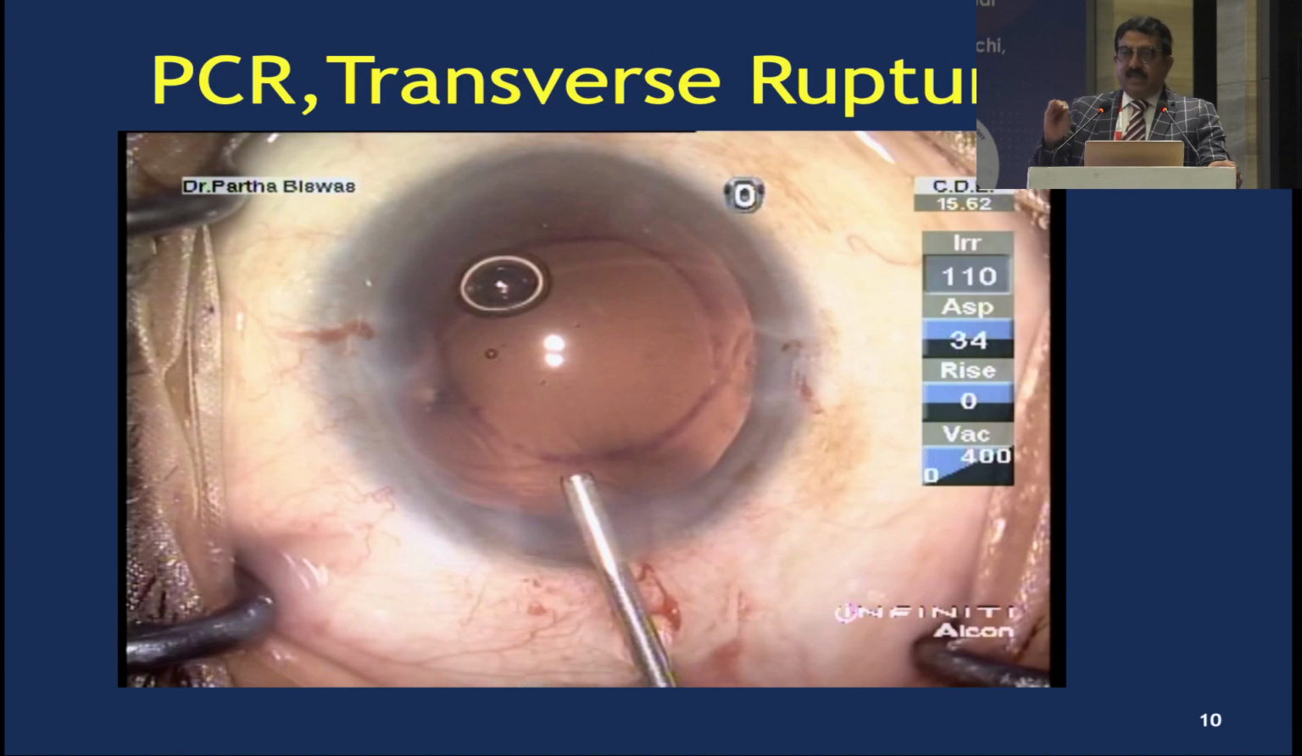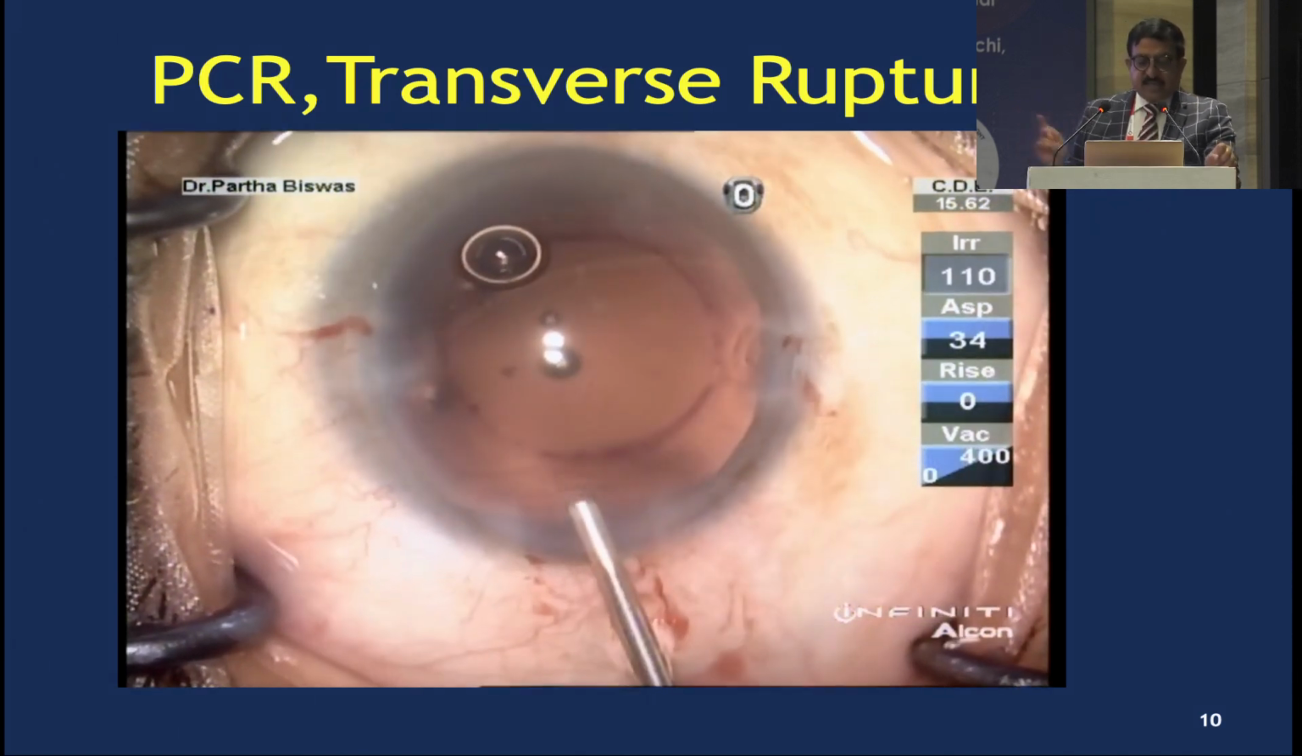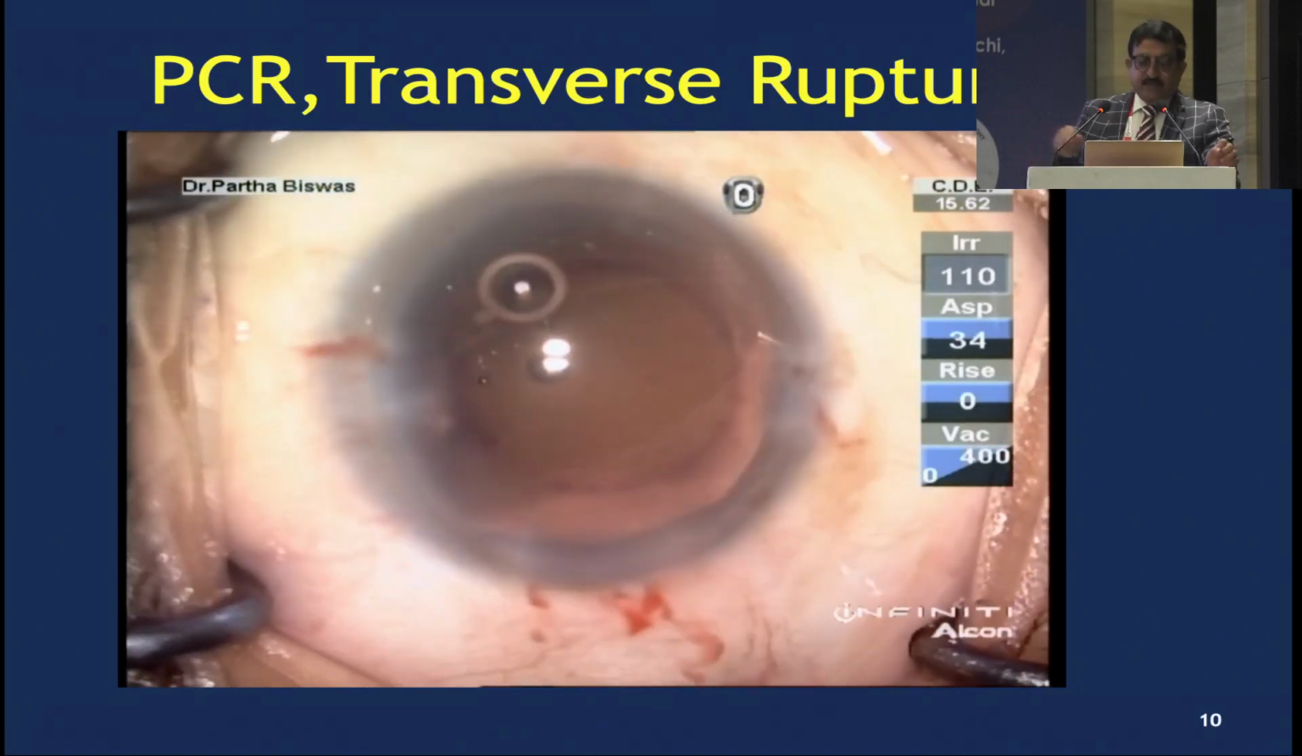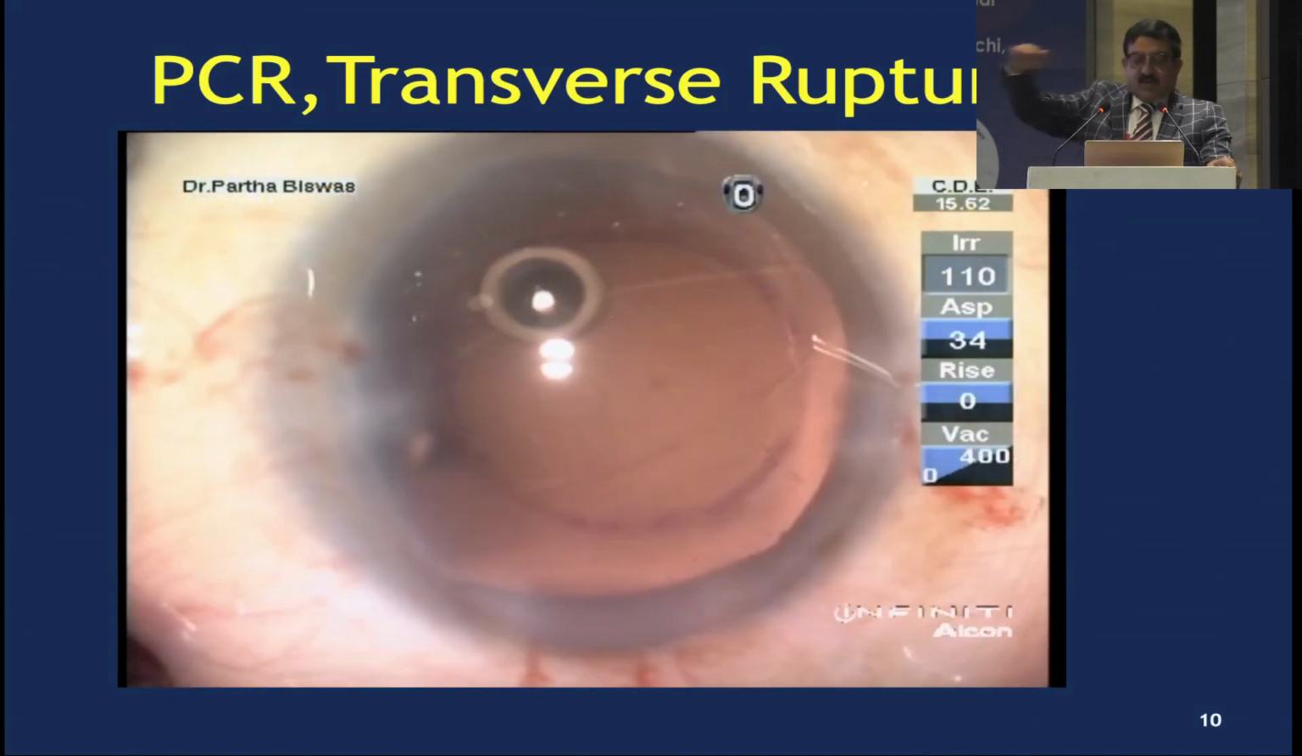But if you think that you're coming too close to the waterfall and things are not going well, just take the lens out and put a three-piece lens. So this is not for all cases again. So here no vitreous has come, we have a PC rupture, and you can see that's a large PC rupture there, like a hammock.